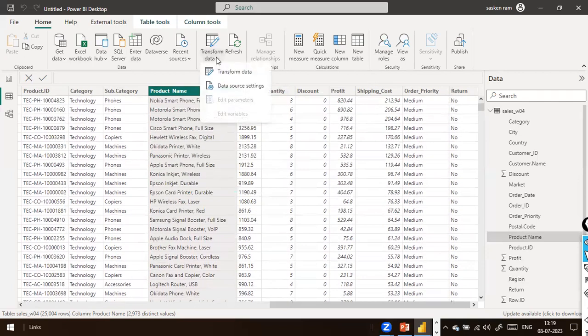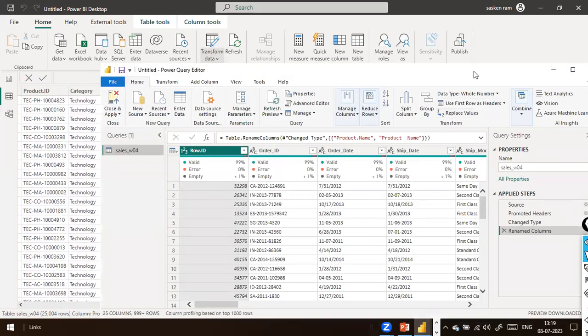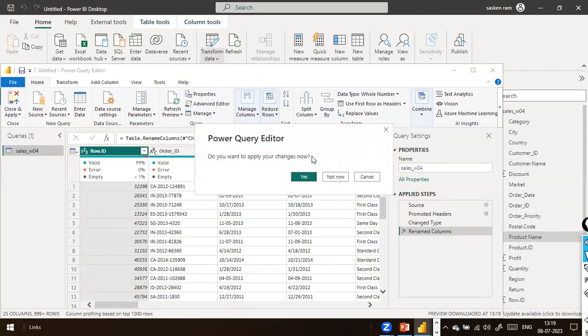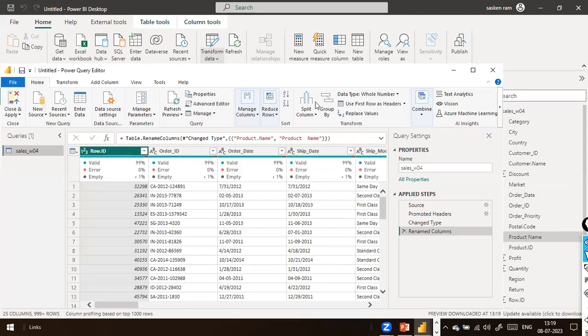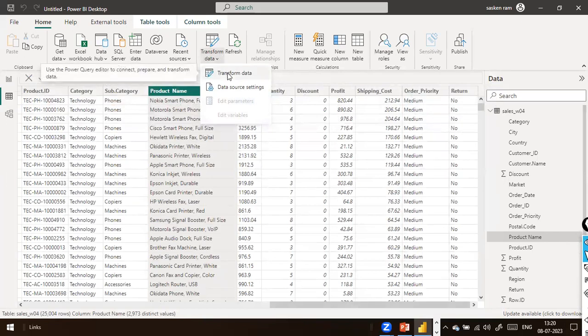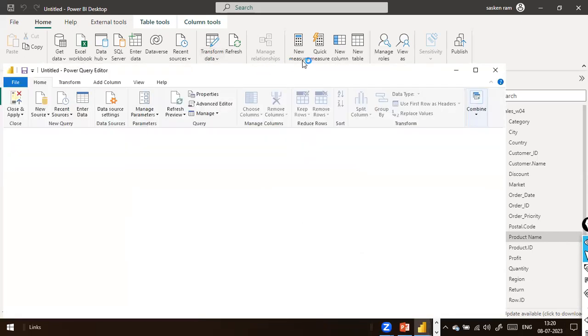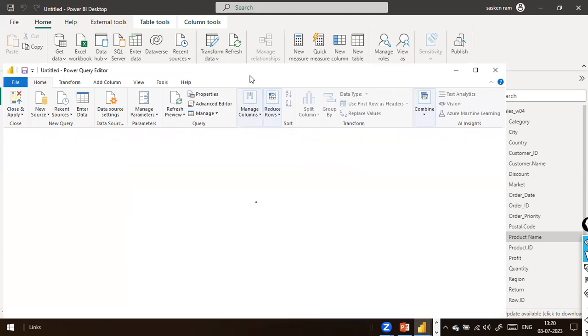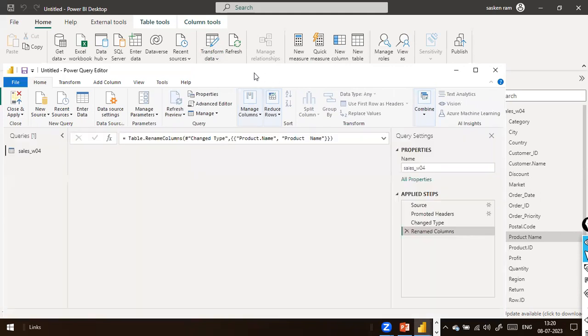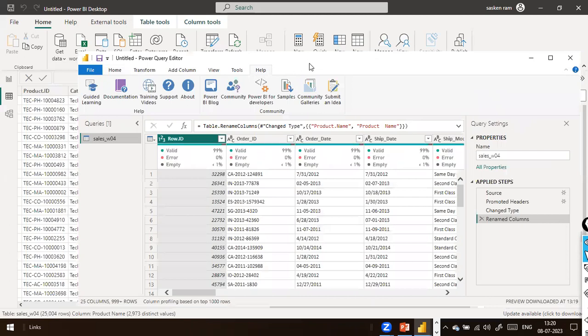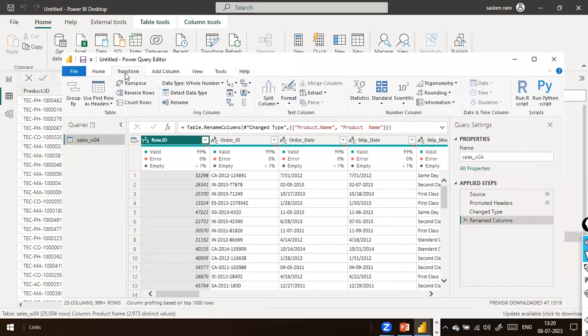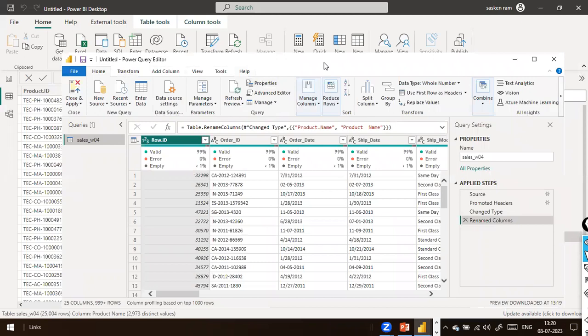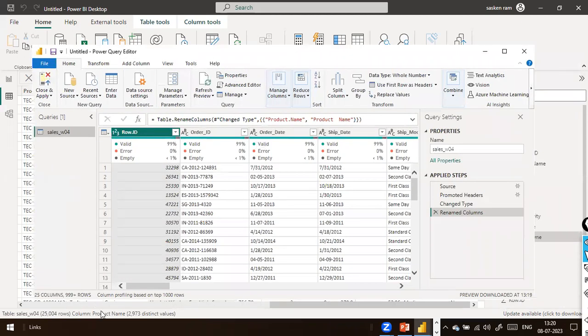Very good. So I'm going to click on transform data. Already I clicked on this. It opened the Power Query editor. Look here, if you go here, this is your Power Query. I'll just close this and open it one more time. So here, click on transform data. Now it opens the Power Query editor.